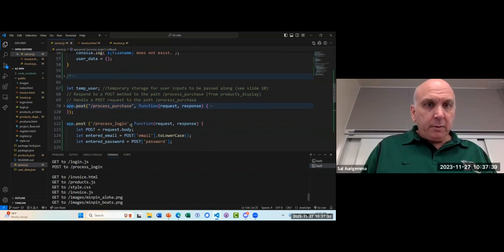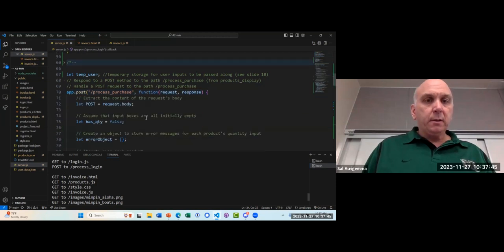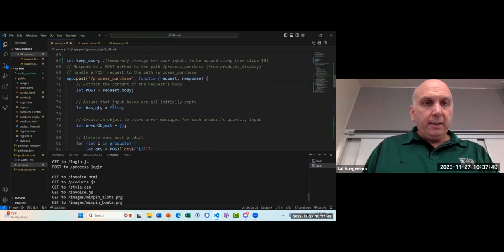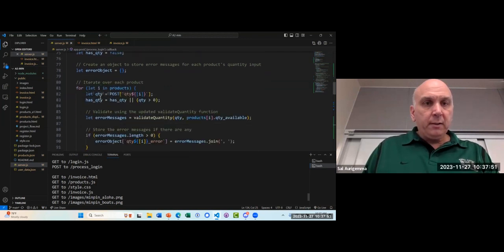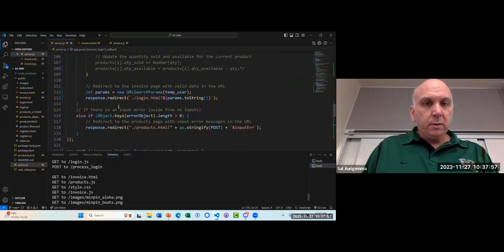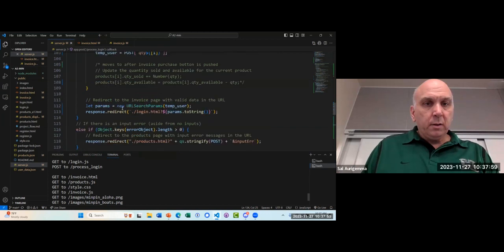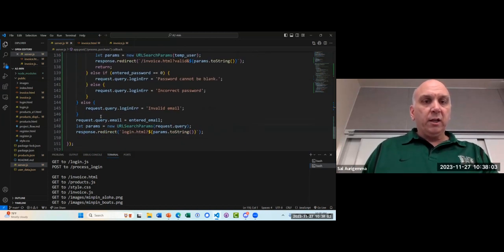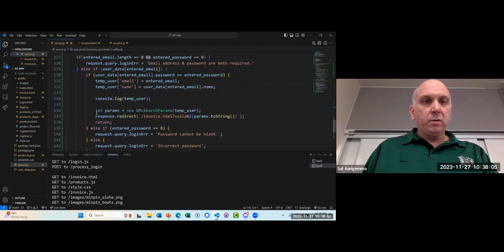Let temp user. Oh, hang on a second. Oh, that's there. So I got my let temp user, come down here to do temp user equals post. Let's go ahead and throw a console log in there also just to make sure it works.